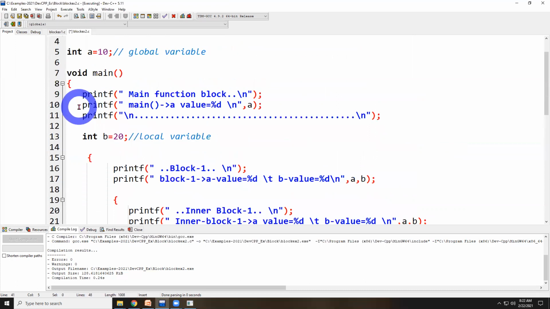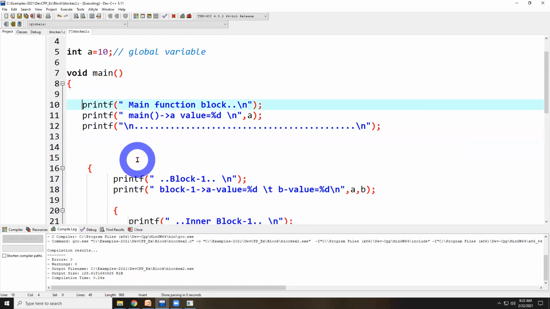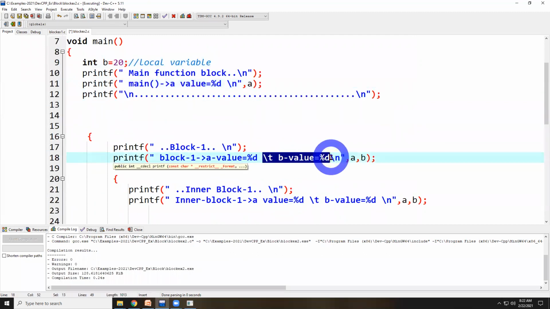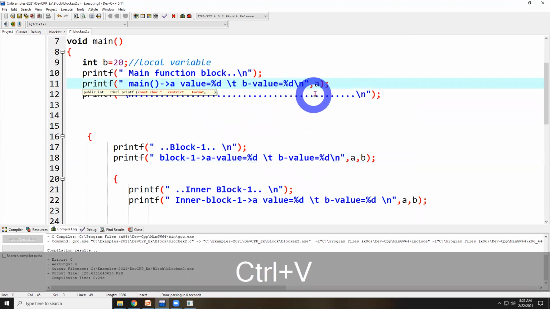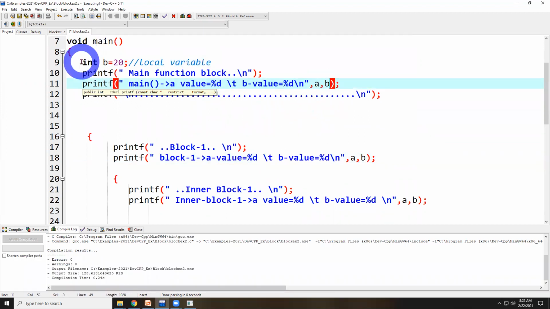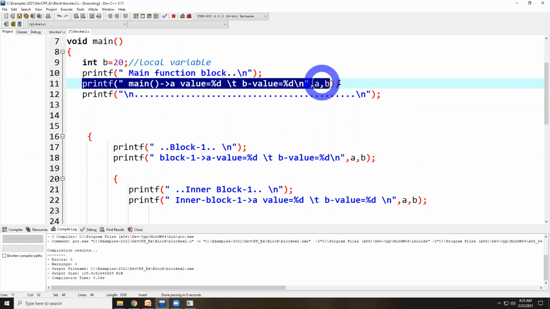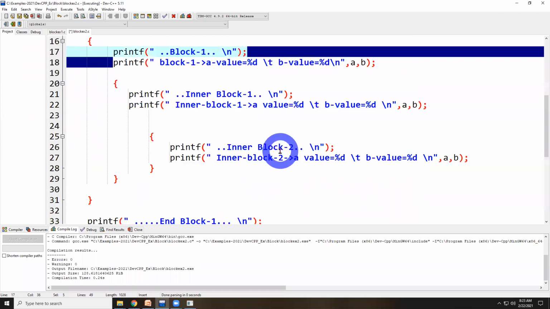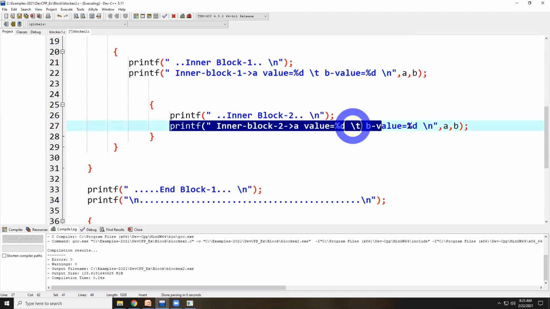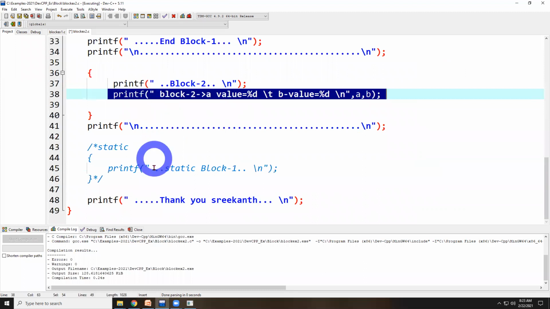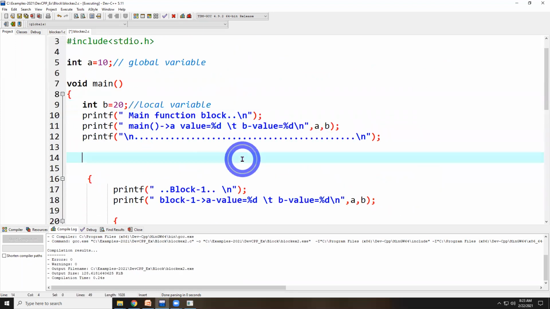Better to print this B variable here, where I declare it. So this B value I'm printing here, A comma B. See, within the main function I declared one variable called B, declared, defined and initialized with the value 20. That is available throughout the main function: in block 1, in the nested block called inner block 1, in another block called inner block 2, and also in another block, block 2, throughout the function. That scope of the B variable is visible and we may access it.